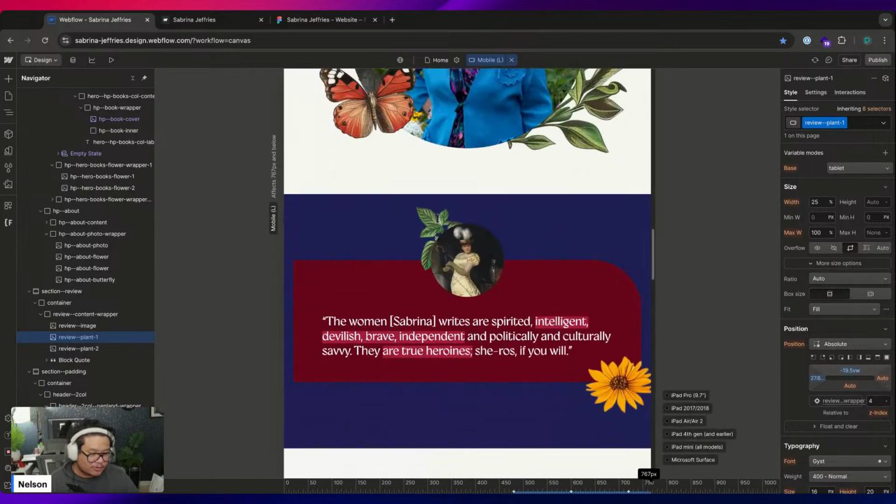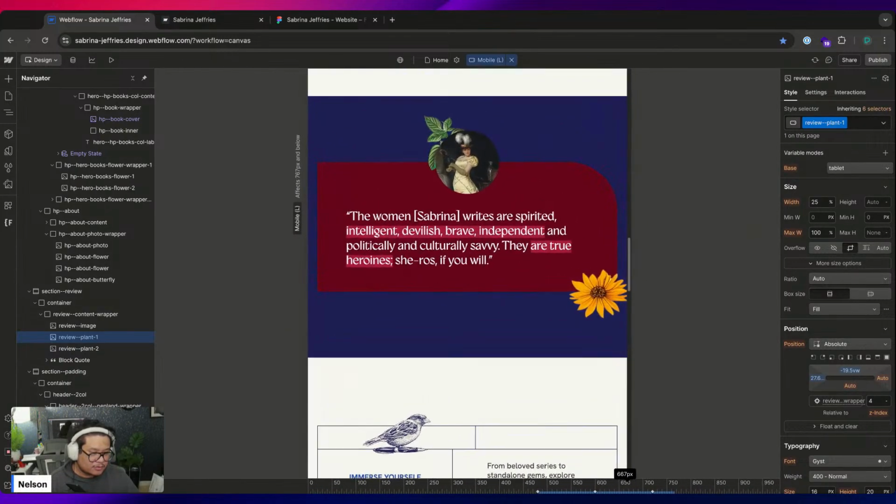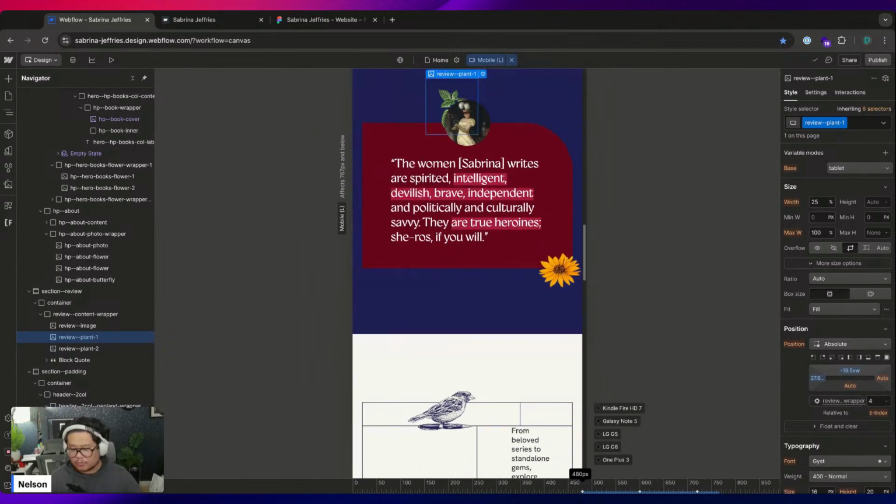One of the easier sections. Cool. Moving on.